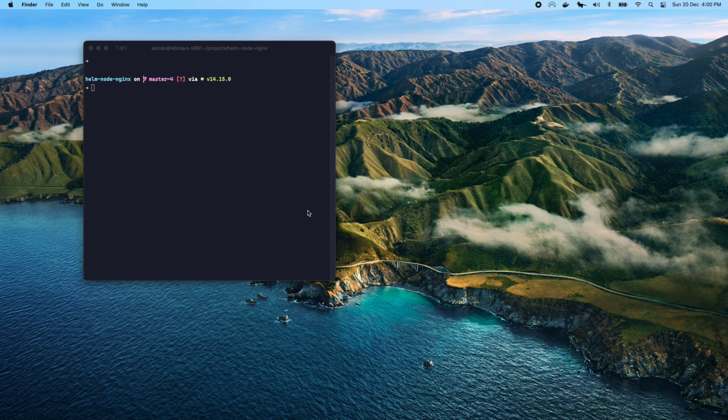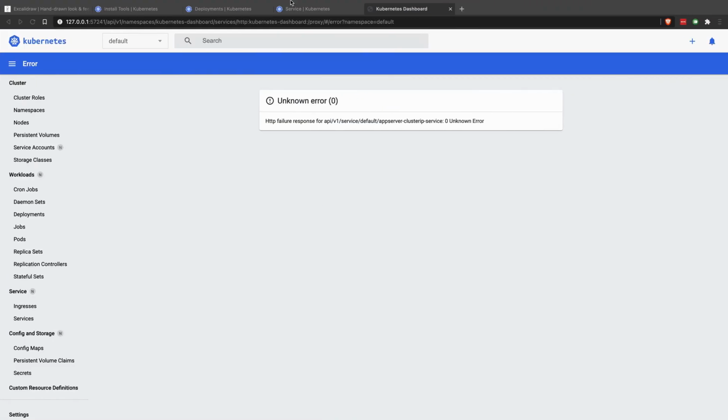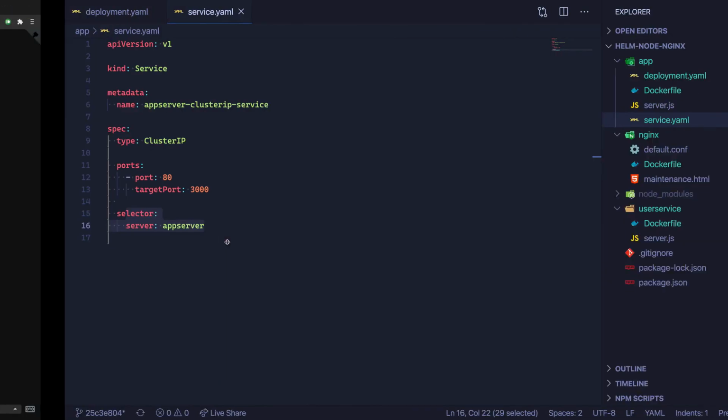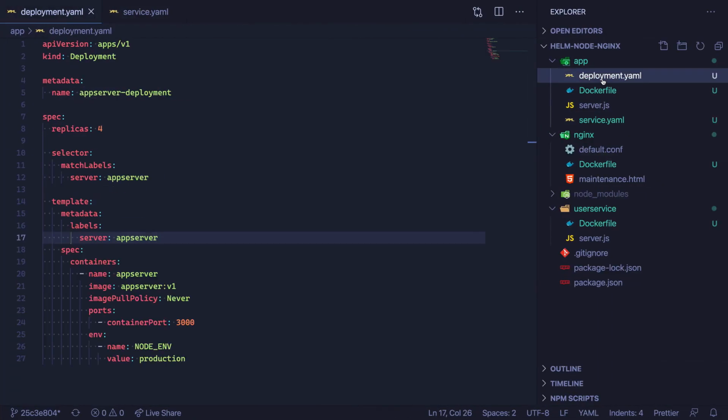So now that we have our deployment that's orchestrating our app server pods, and we have a service that's sitting in front of the app server, let's go ahead and construct the rest of this cluster. So we need a cluster IP for the user service and a deployment that has 2 replicas for the user service pod. And we have a deployment for Nginx with 1 replica and a load balancer service that sits in front of it. So there's some amount of copy paste that's going to happen here.